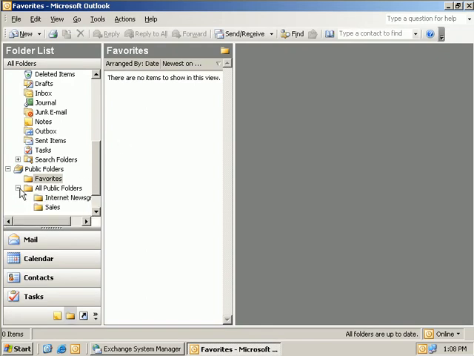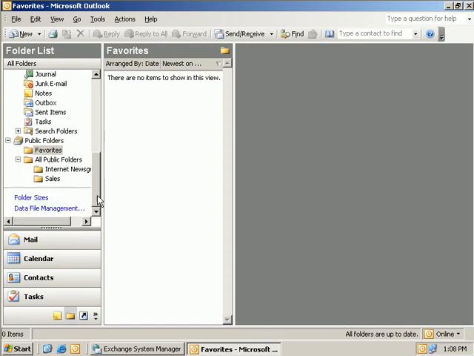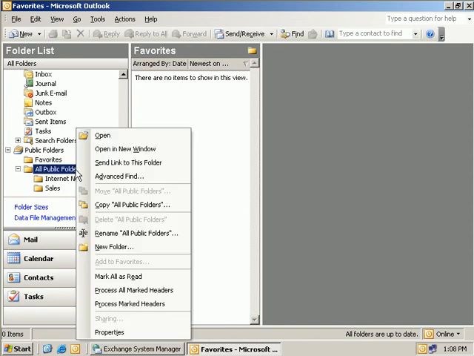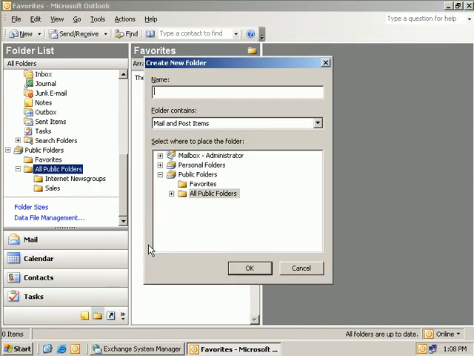So if we expand all public folders, we can see that we've currently got two of them. We have Internet News Groups and the Sales public folder we created a moment ago. So if we want to create an additional public folder from within Outlook, we could simply right-click on all public folders and select New Folder. Now the first thing we're going to have to give our new public folder is a name, so we're going to call this one Marketing.